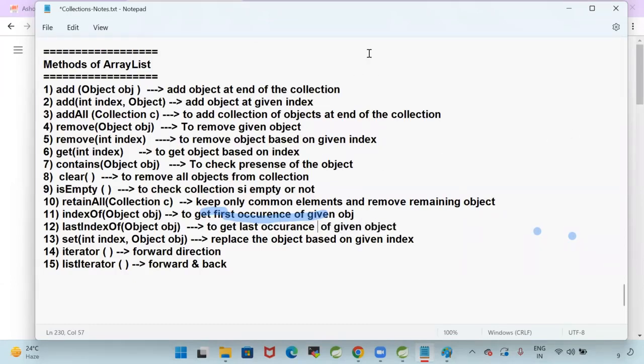For example, if the object is not available, then what will happen? It will return -1. Whenever we call index of, it will give the first occurrence of the object. Whenever you go for last index of, it will give the last occurrence of the object. If I have given an object which is not available in the collection, then it is going to return -1. What is the purpose of set method?